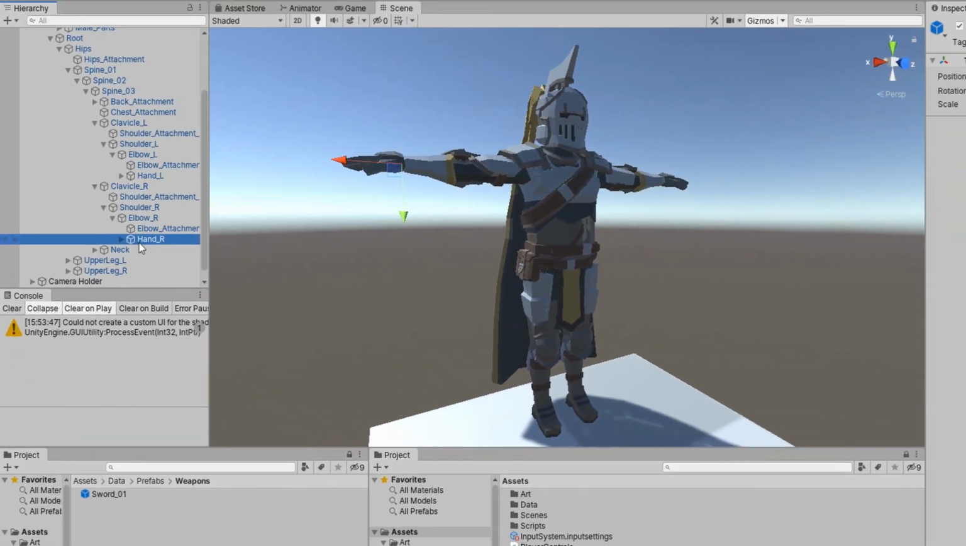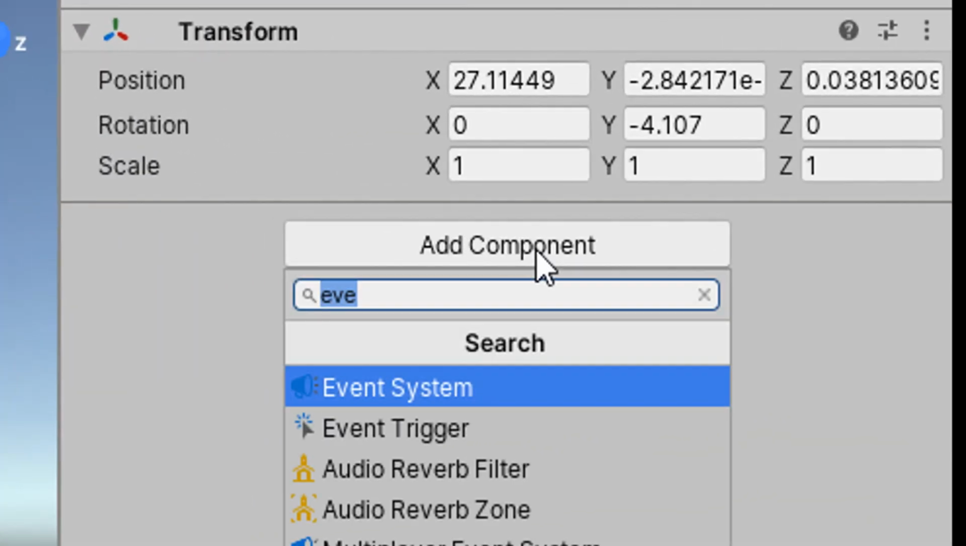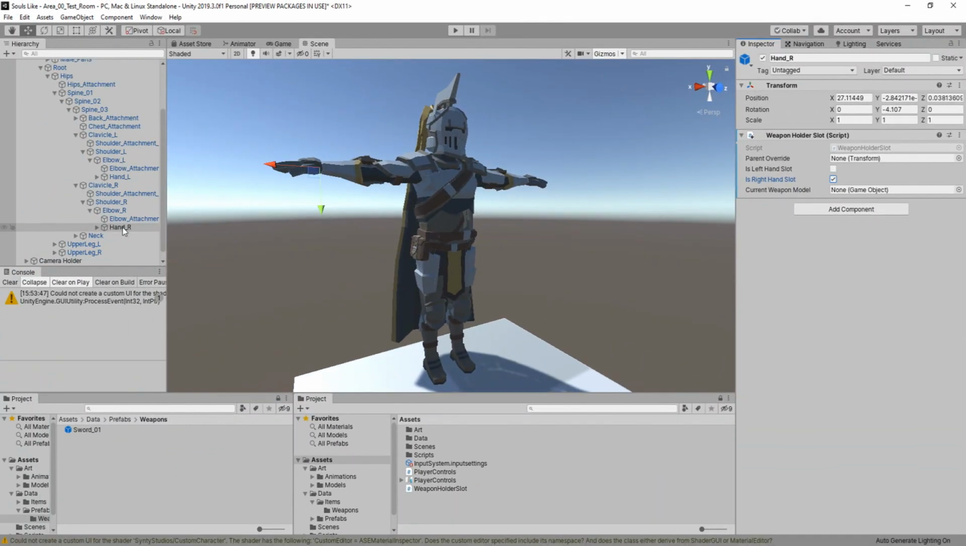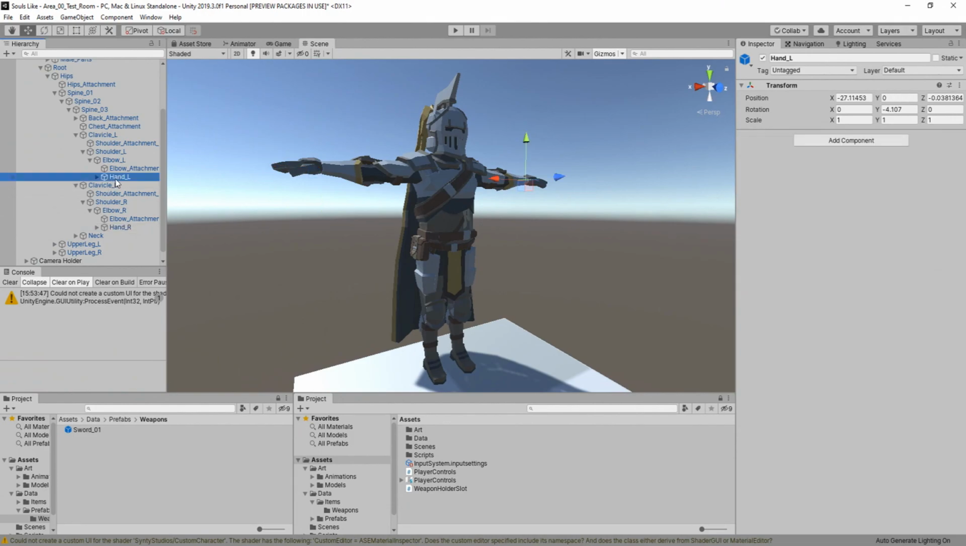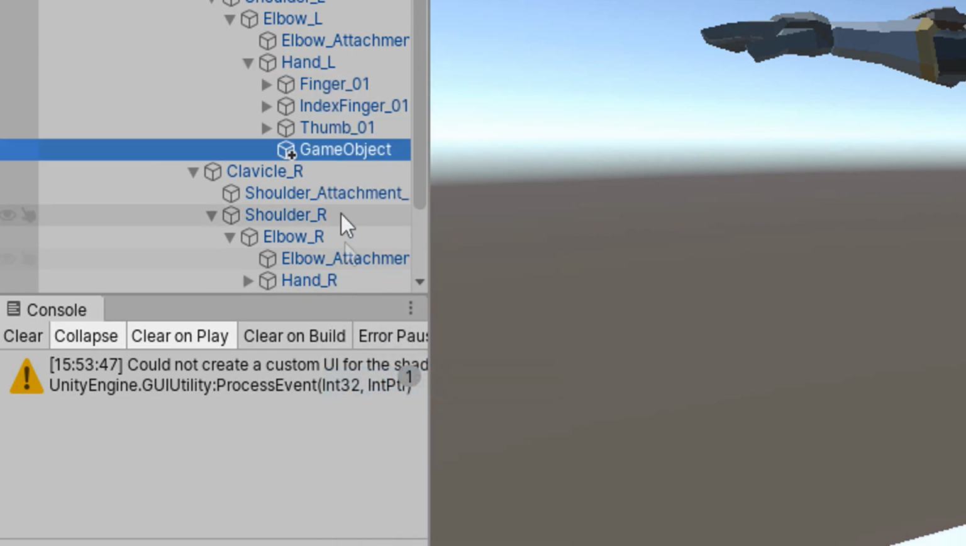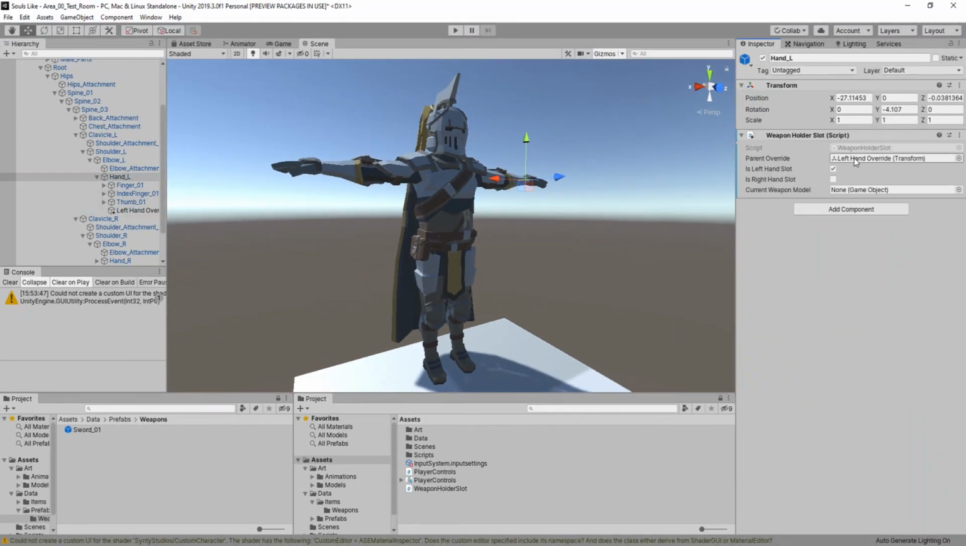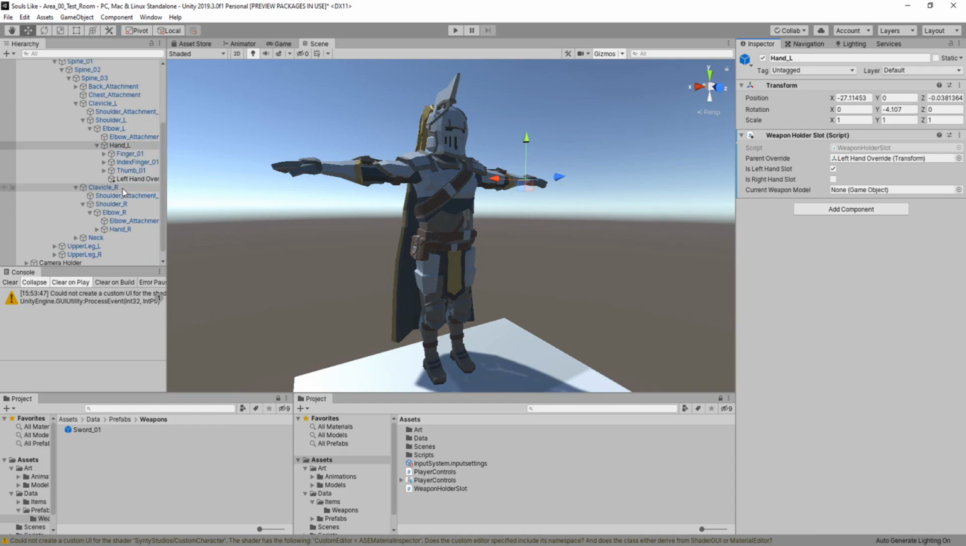Now starting with the right hand, I'm gonna click on that, and I'm going to add the script WeaponHolderSlot onto the hand. Now, I'm going to tick is right hand slot because this is on the right hand. Just to be safe, I'm going to drag the right hand's transform onto the parent override. Next, I'm going to go to the left hand. I'm going to add that script and do the same, except I'm not going to drag that in the parent override, but I'm going to tick is left hand. I'm actually going to create a new empty game object and call this left hand override. And this will make sense very shortly. So I'm going to drag that new empty game object up there, and that will be the parent override.